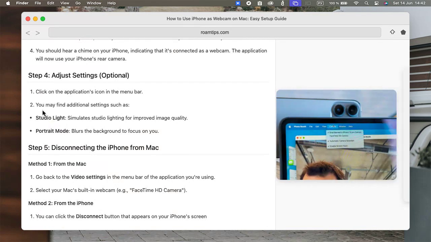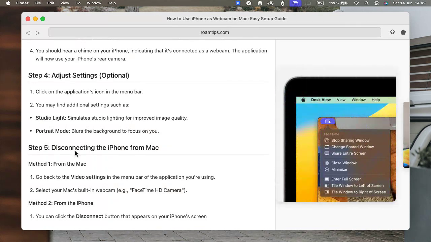Go up to the menu bar at the top of the screen. In FaceTime or whatever app you're using, find the video settings. Click on iPhone camera. You'll hear a little chime on your iPhone. And bam! Now you're using your iPhone's rear camera.